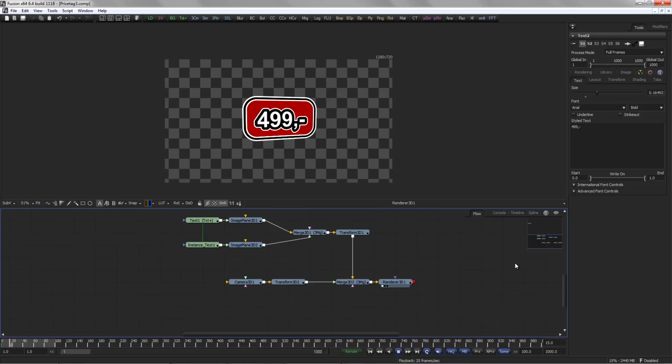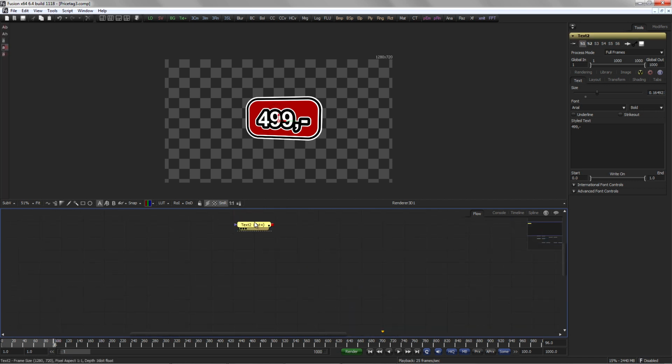And next, Eric will work on the price tag, focusing on animation techniques while working in Fusion's rich spline editor. Of course, everything has its price, so we need an animated and easy to update price tag as well. In fact, this could be done with just a single Text Plus tool.